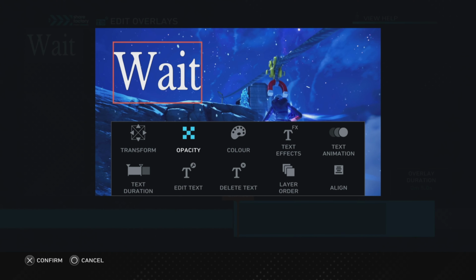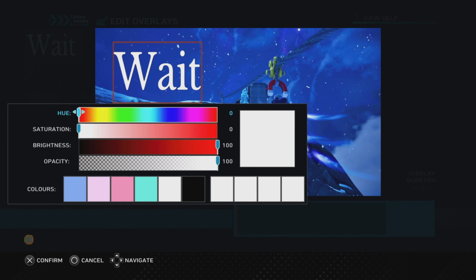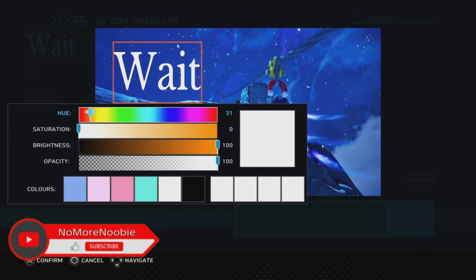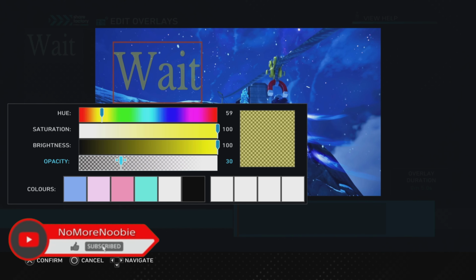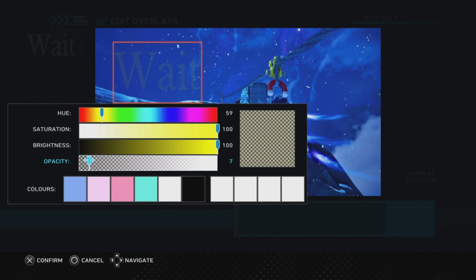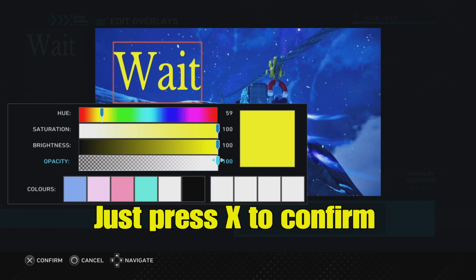Let's go back to the text menu, and there is a second option. If we go into color, we can also change opacity in the color section as well. So you can change the color exactly how you want it, and then using the D-pad you can move the opacity all the way to the left or to the right, again to change the transparency for it.